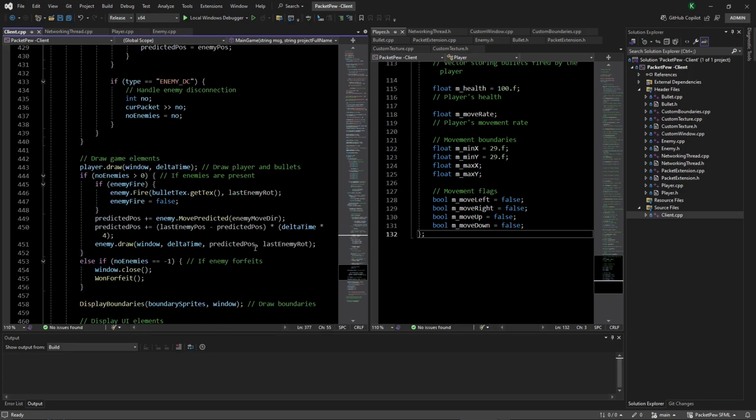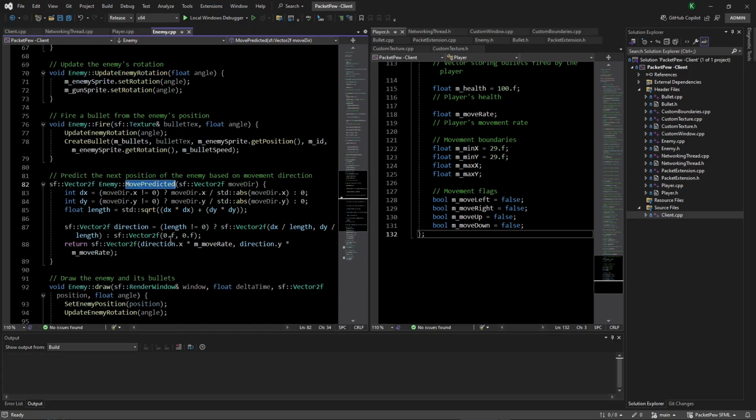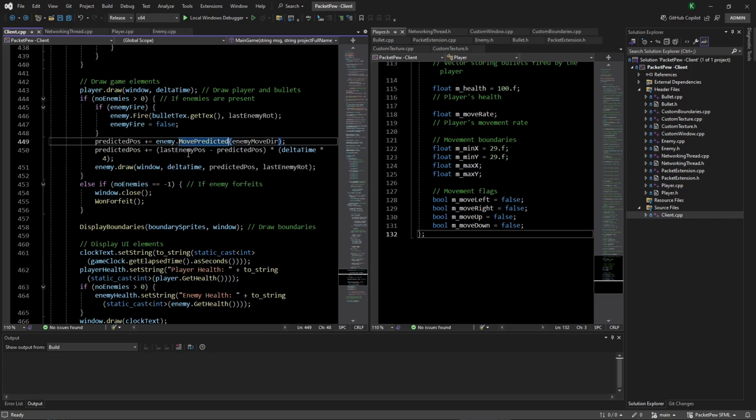When the enemy is being drawn, we predict the position using the move predict function. Now, the move predict function, like I said, is just multiplying the direction with move rate or move speed, and then we draw with this predicted position and some linear interpolation. So this makes sure that when we shift to the enemy position, we are not jumping. Instead, we are smoothly going there.